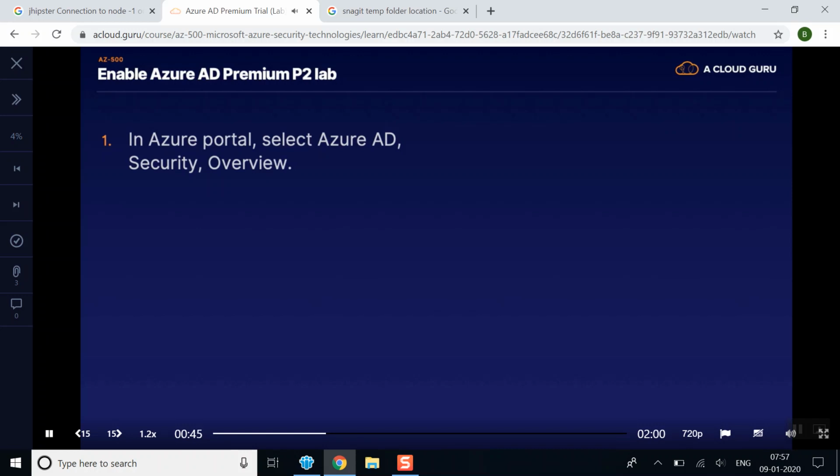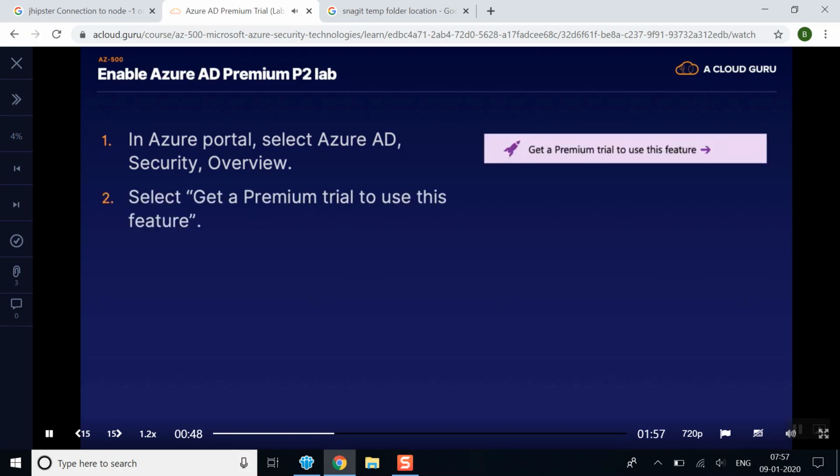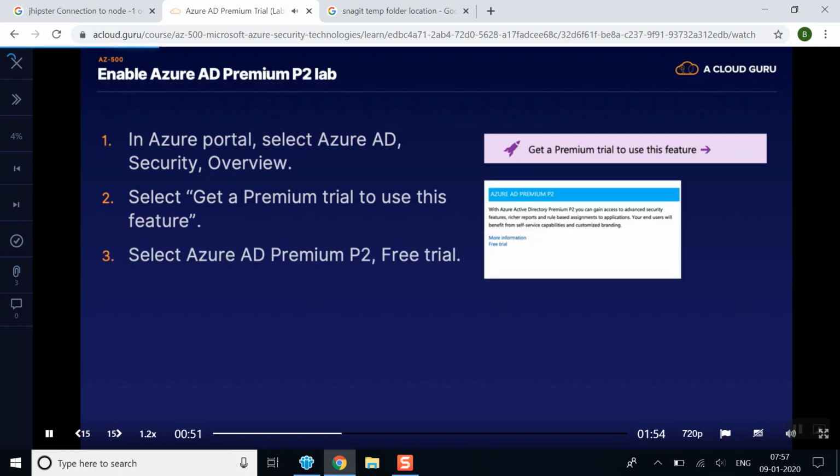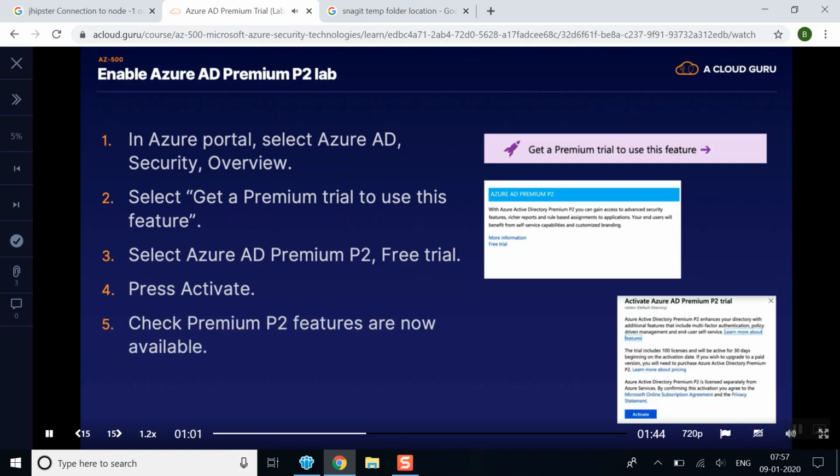In the Azure portal, select Azure AD Security Overview. Select Get a Premium Trial to use this feature. Select Azure AD Premium P2 Free Trial and press Activate. Check to see that the Premium P2 features are now available. And if you wish to continue using these features after 30 days, you'll need to purchase licenses for the number of users required to use these features. So if you'd prefer to follow these steps to enable Azure AD Premium, please pause the video now and go ahead. If you'd like to watch my walkthrough, I'll see you in the Azure portal now.